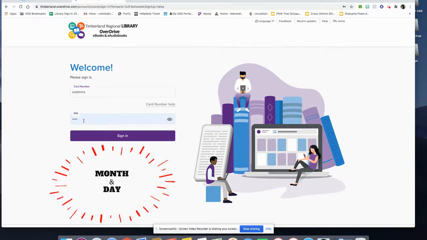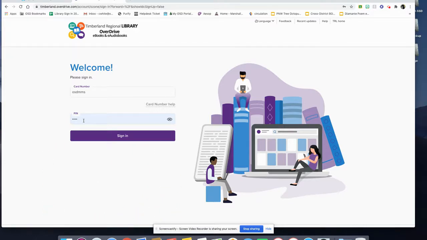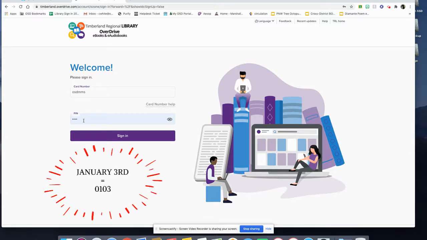Your PIN number is actually the first 2 digits of your birth month and the 2 digits of your birthday. So for example, if you were born on January 3rd, you have to put a 0 for 01 for the first month. January is considered the first month. So we put 01. And since the 3rd is a single digit day, you have to put a 0 in front of that to be 03.